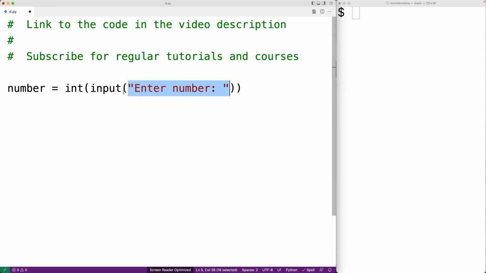The string the user enters is going to be returned from the input function. int is going to take that string and convert it to an int value. We're going to store that int value into the number variable.